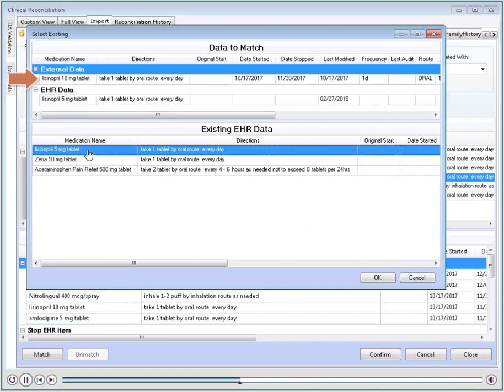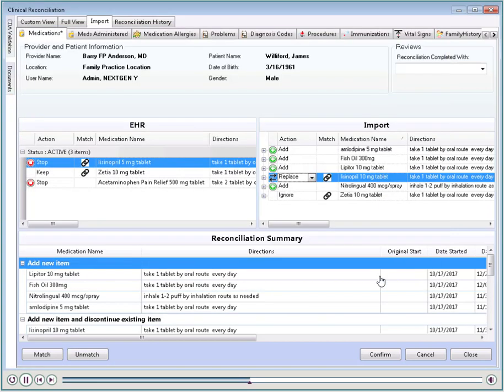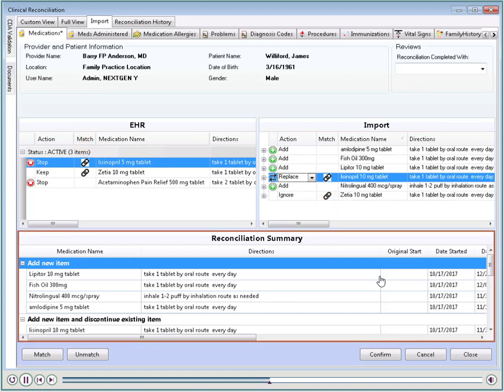The top grid now displays the correct dosage. The incorrect dosage is now displayed as the EHR data that'll be replaced. Click OK. The status of the lisinopril 5 mg tablet has been changed to Stop in the EHR grid and to Replace in the Import grid. The two medications display the match icon because they were manually matched by selecting Replace.